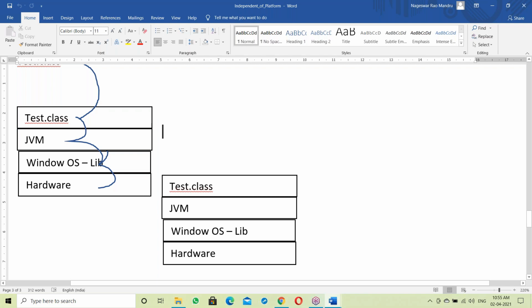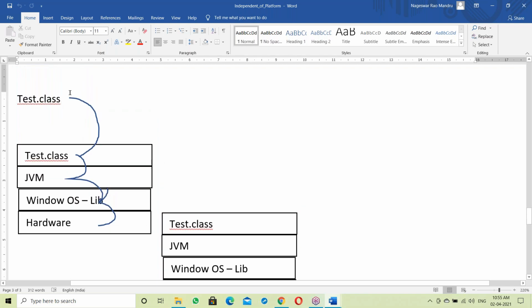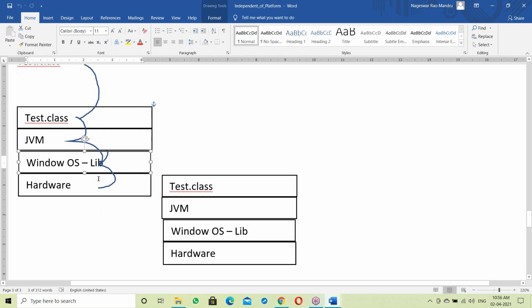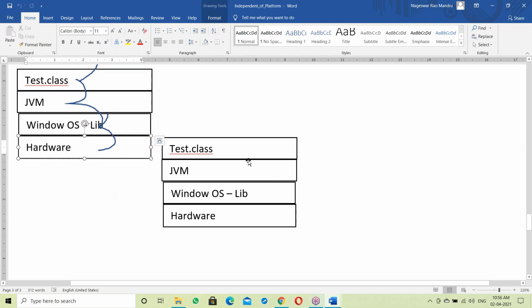Now the tested dot class file moves on to Windows OS. After moving on to Windows OS, the JVM takes the tested dot class file and links it with the Windows library. Once the link is established, it executes and produces output. Now let us take another platform.